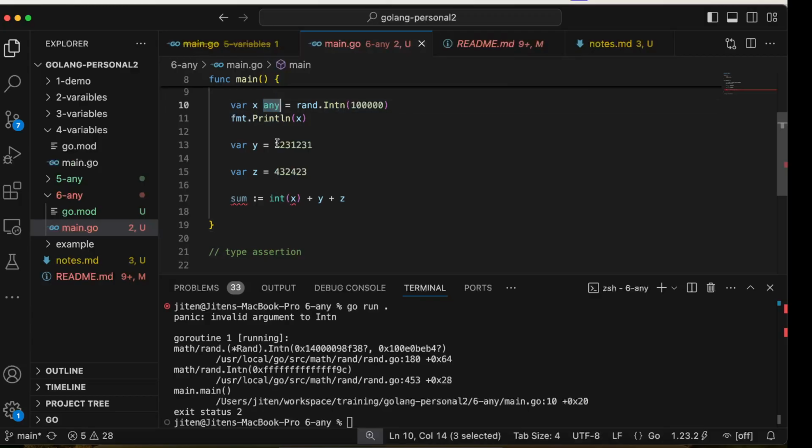So how do you do type assertion? If you know the type that x is holding is int, how do you know? I will show you how we can know. But right now I know that I gave a value of type int, so I can type assert it.